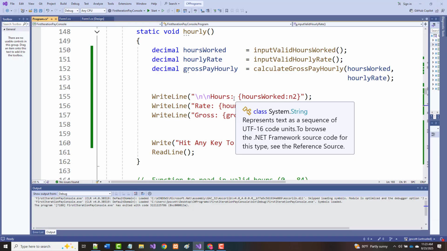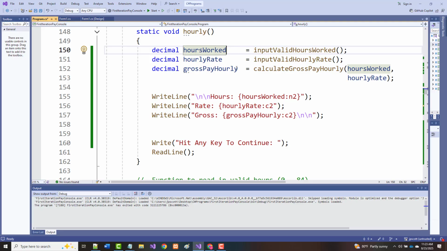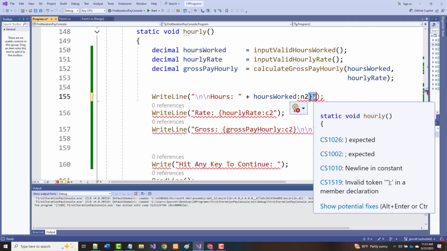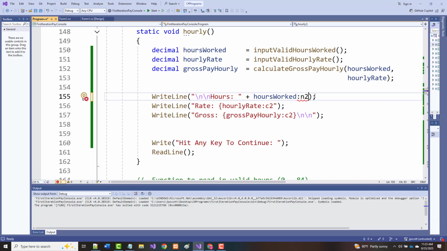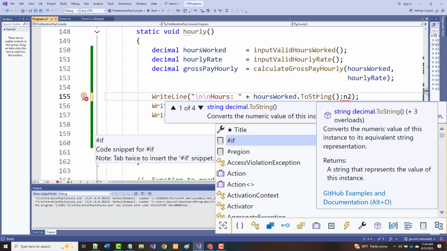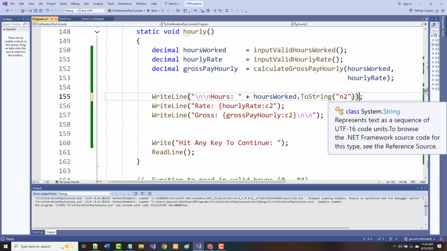Why isn't that working? I don't know, but we'll just do it like this. Just so you can see them both ways, I guess. Plus, we'll say here, I'm going to fix this right now. Hours worked dot toString into one more print. That should fix that.